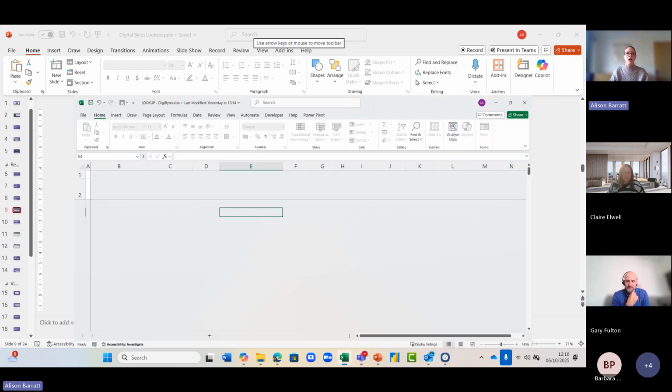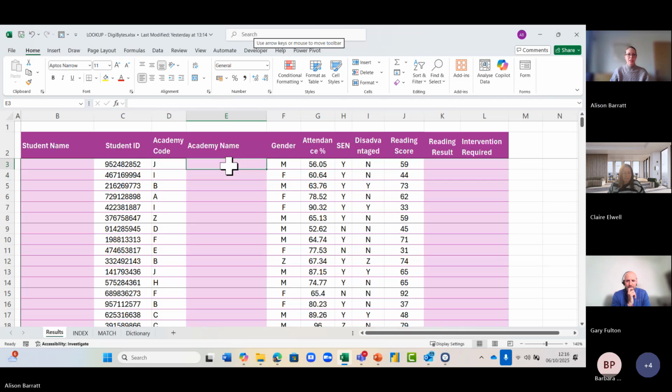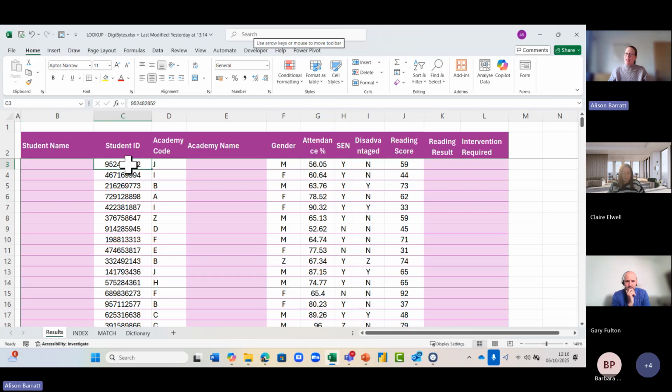Right. I'm going to launch Excel. So this is a file that we're going to work with today. Here's our list of students. And obviously there's a little bit more going on than there was in my original scenario. I'm even missing their student name. I haven't got that. I've got a student ID though. I've got that academy code that I talked about. I'm missing an academy name. And I've got some various other bits and pieces lending themselves to additional needs and attendance, gender information.